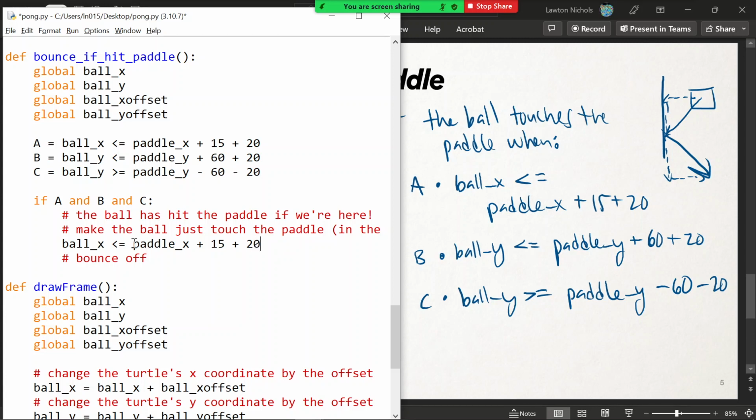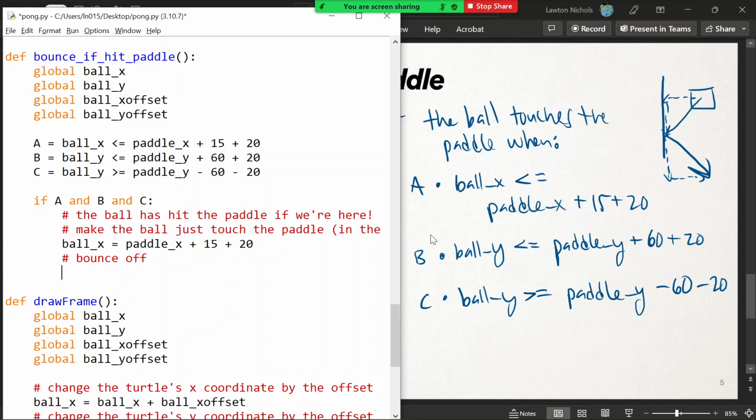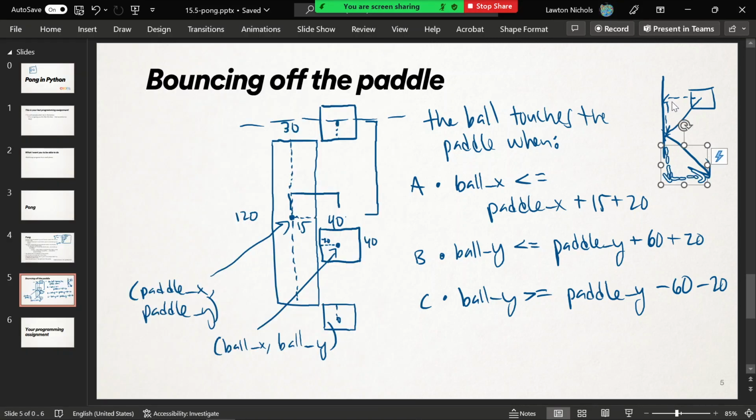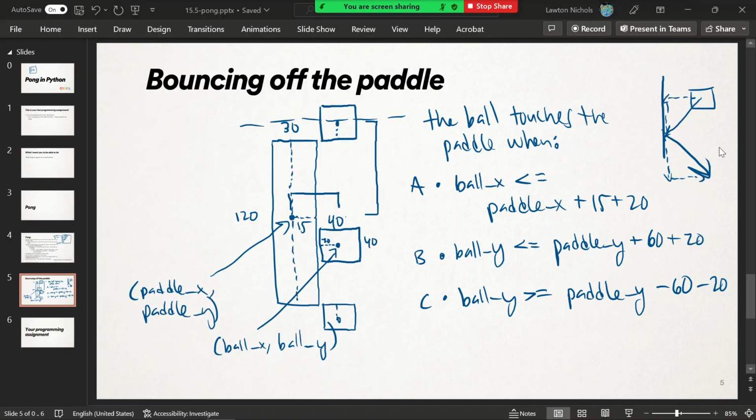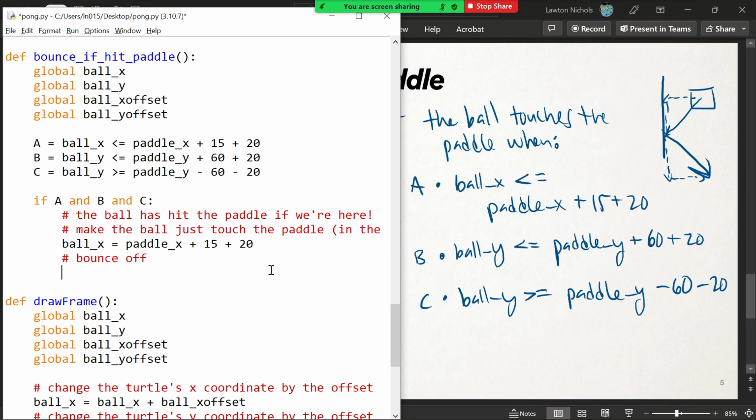Oops, 20. I wanted to delete that. And then we bounce off by negating our x offset. Whatever it was, it is the opposite now. Ball x offset equals whatever it was times -1. And now it'll bounce off in the opposite x direction. So if it was coming in, it must have been coming into the left. It was a negative x offset. Now it needs to become a positive x offset. Okay? So that will bounce it off.